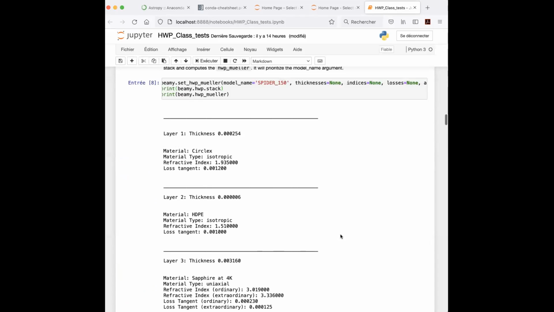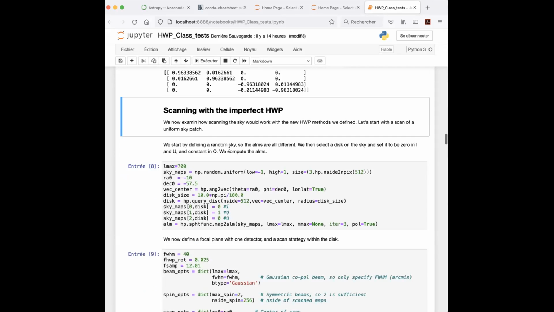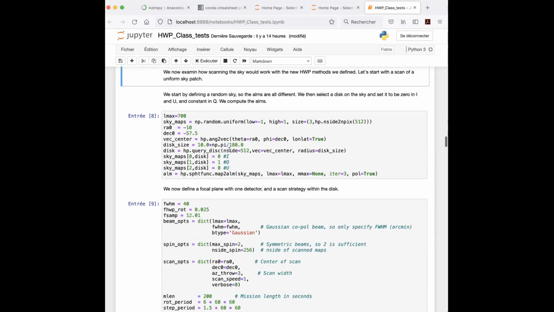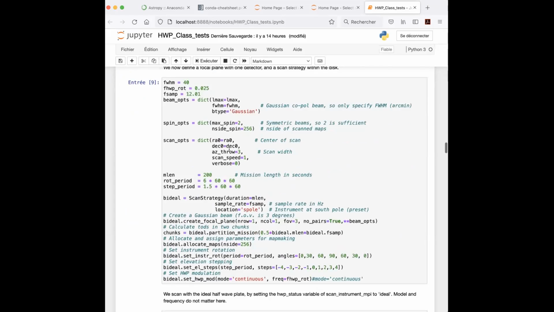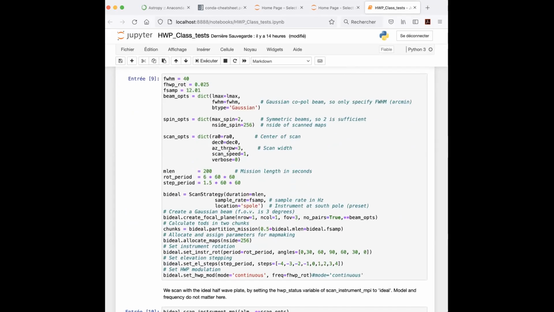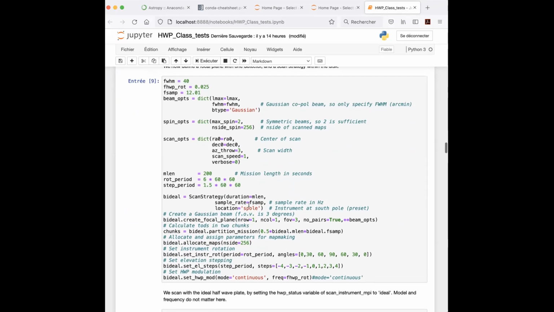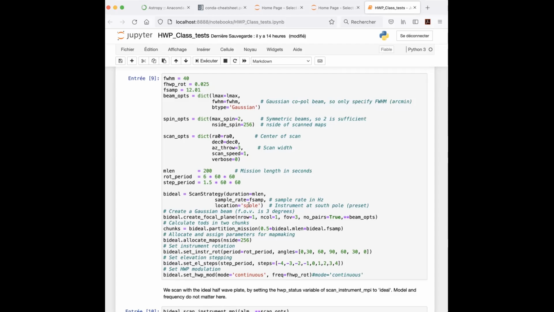Then if you have supplied any kind of non-ideal half-wave plate to Beamconv, it will automatically know that it should include the Mueller matrix of the non-ideal half-wave plate when scanning. If you don't supply a half-wave plate, it will default to the ideal half-wave plate behavior.